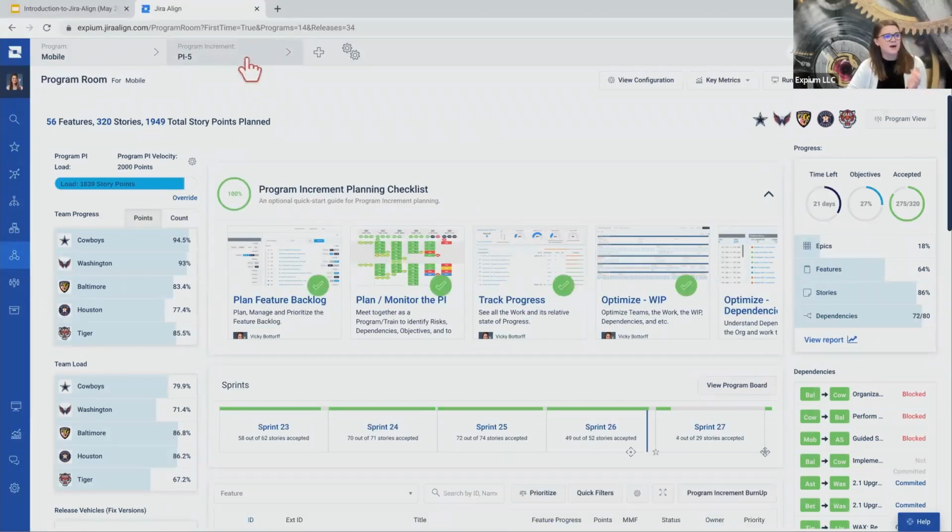And here we have a lot of modules. You can toggle these on or off under the configuration here. But what I really like is right at the top, it's giving us some metrics. So we can see that we have 56 features, 320 stories, and a total of almost 2,000 story points for this PI. So right off the bat, we're seeing some metrics here.